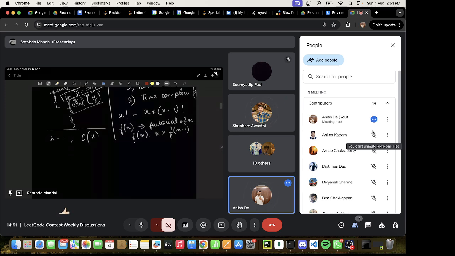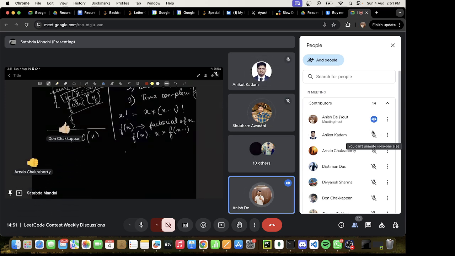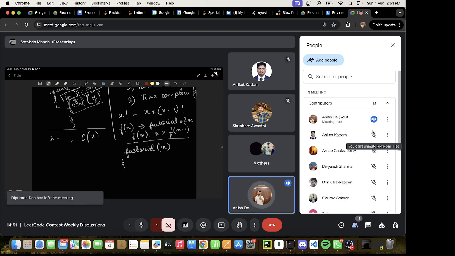Correct? Yes. So simple thing, I will have a function called, let's say, factorial. I will take the value as x, which is my parameter. What will be my base condition? So the first part is done. What will be the base condition?